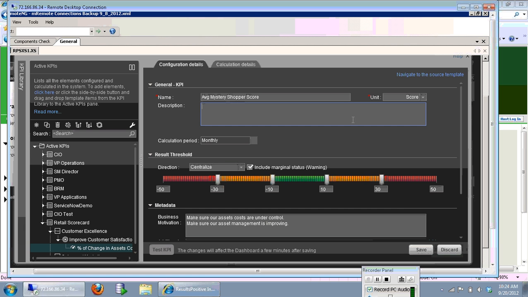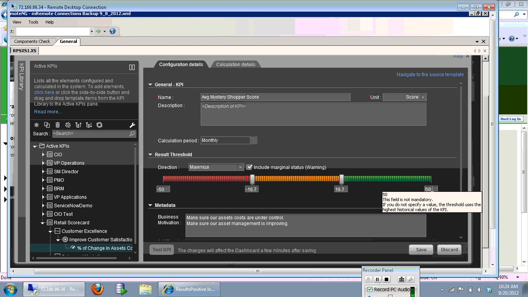The next thing we're going to do is change the threshold to maximize, because based on our goal, we want a maximum score for that mystery shopper. So on the low end, we'll put 0.